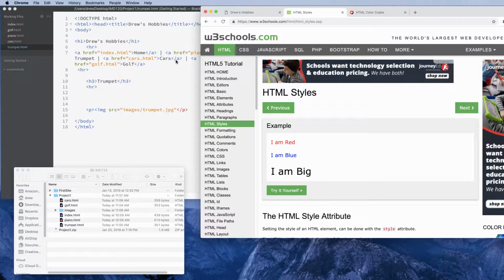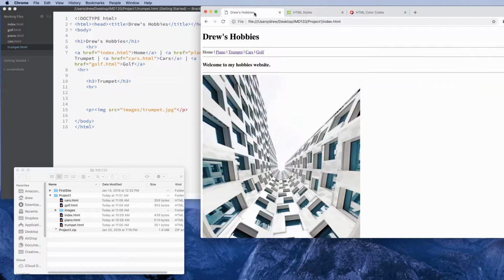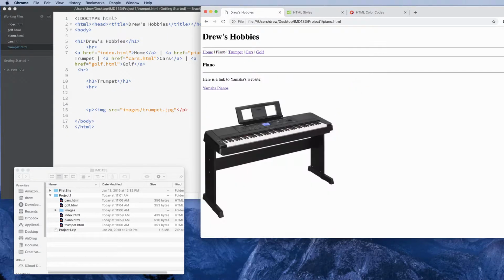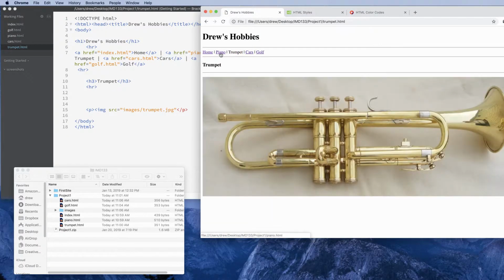Hello class, in this tutorial I'd like to show you some basic CSS style and formatting for your page. And I'll do this tutorial a little bit differently. What I'll do is highlight the examples on the W3 School site and then try those out in the site that I just built in the previous tutorial, this one that has the 5 different pages.